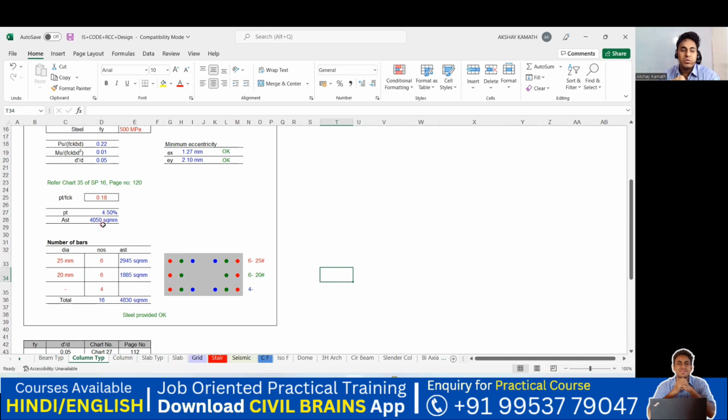My requirement was 4050. I'm giving 25 diameter 6 bars and 20 diameter 6 bars, so the steel provided is 4830. That is okay, but am I not giving more steel here? So instead of 20 of 6, let me go with 20 of 4. Yeah, now it is okay.